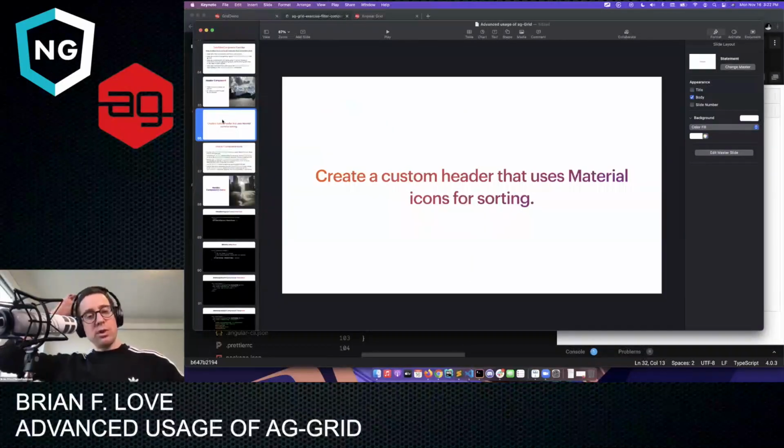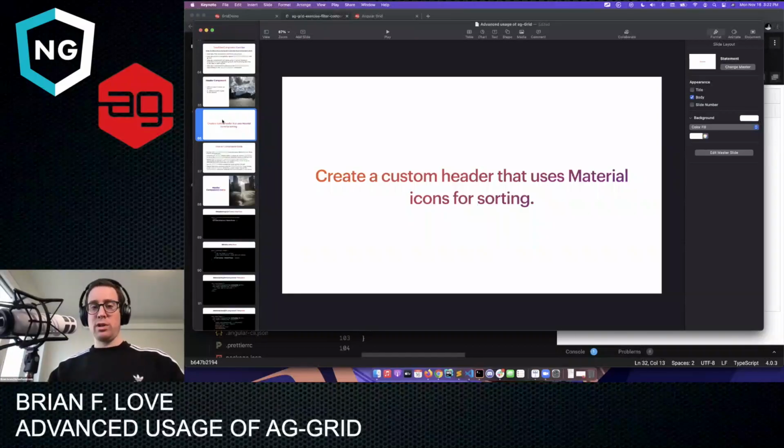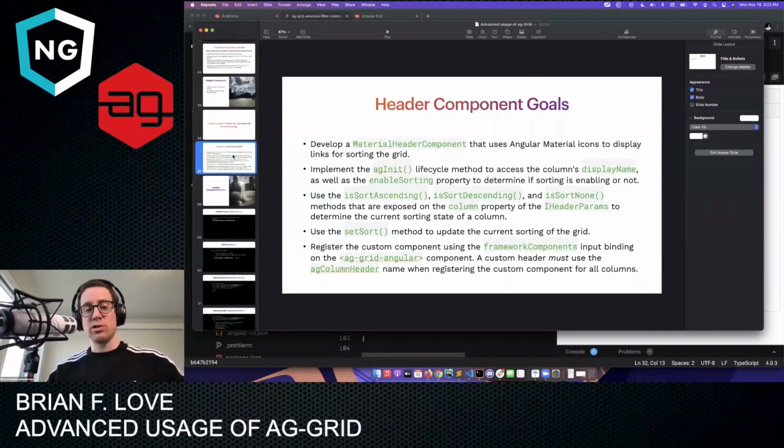And what we want to do is we're going to build a custom header that uses material icons for sorting. So for whatever reason, we don't want to use the material grid theme. I want to write my own header. This is what my UX team has told me to do. And so I need to implement a custom header for my grid that uses these icons. So we're going to create a new component that uses the icons to display links for sorting the grid.